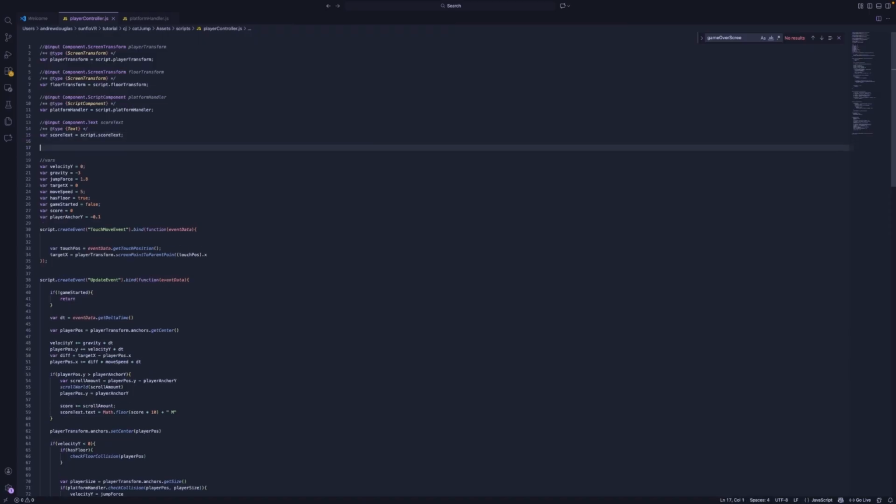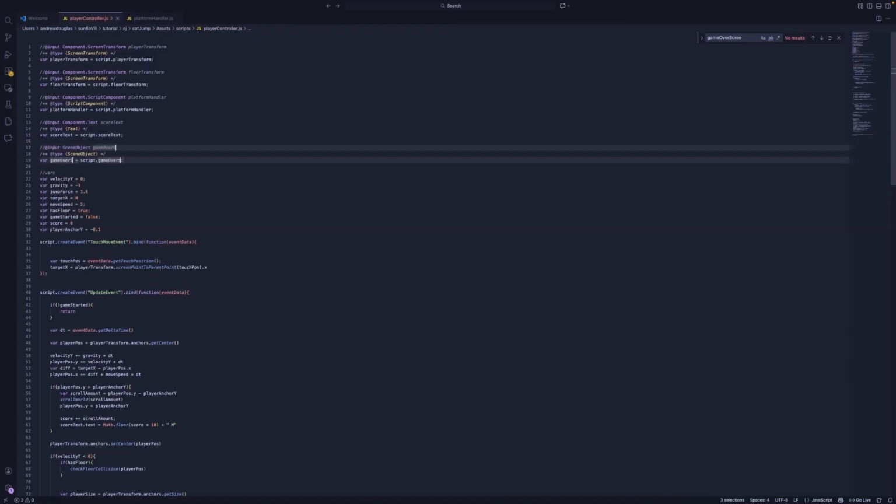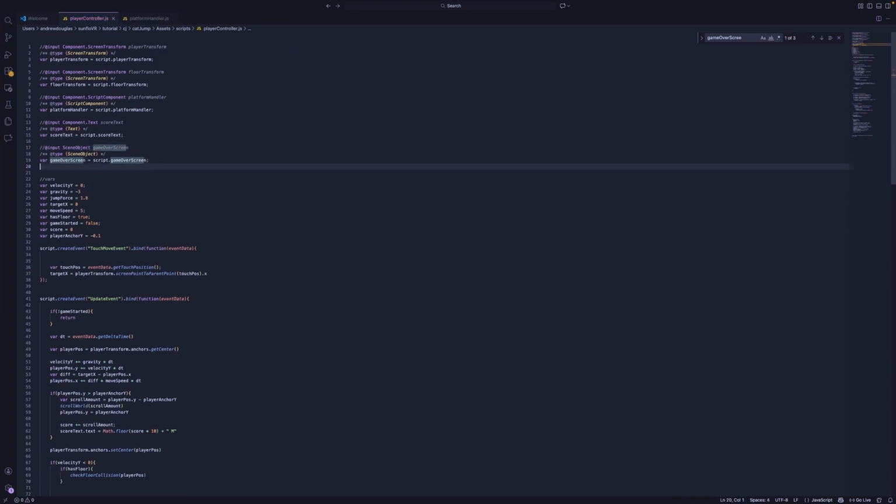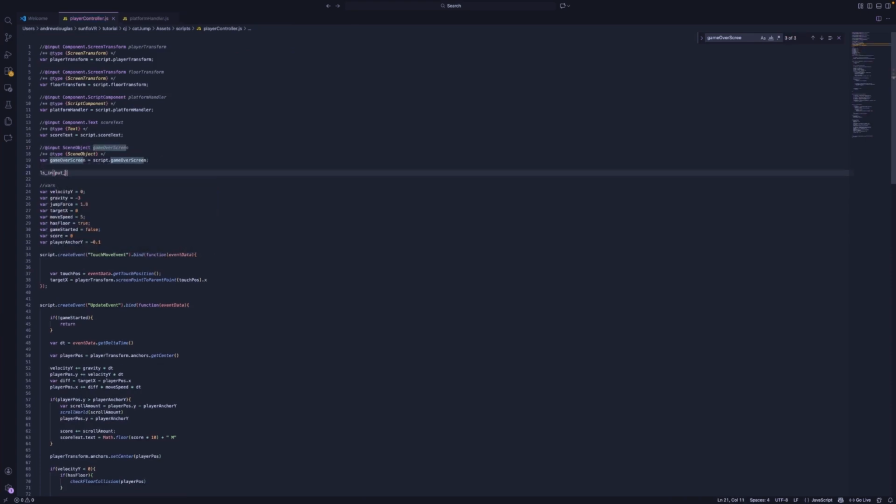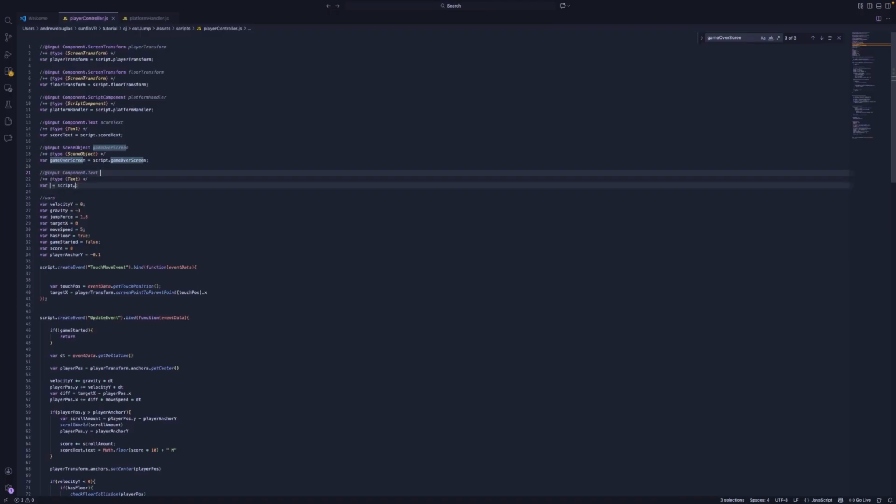But we also want to add a reference to the end game screen as a whole, so we might add more stuff there. So we'll call that game over screen. And then we'll also input the text. So we'll do ls input text. There we go. And then we're going to call this final score text.